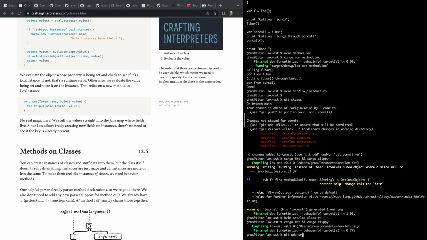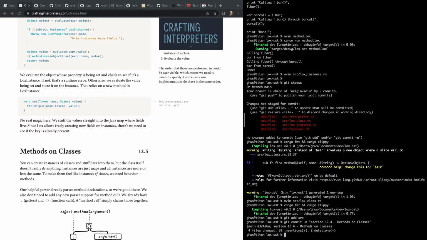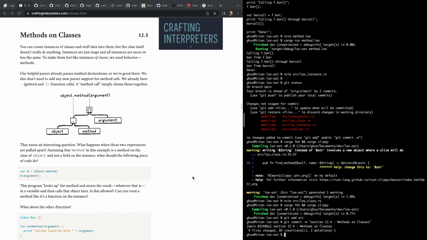Git add source, git commit, section 12.5, methods on classes. All right. TTG says good. Excellent. All right.